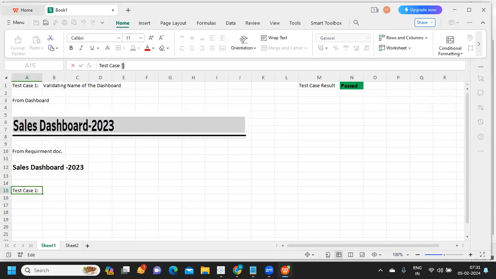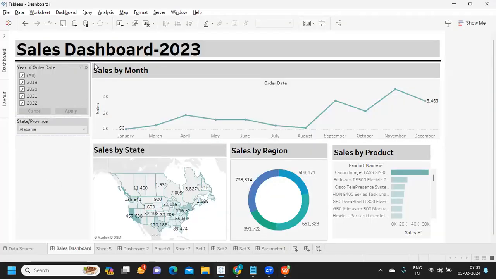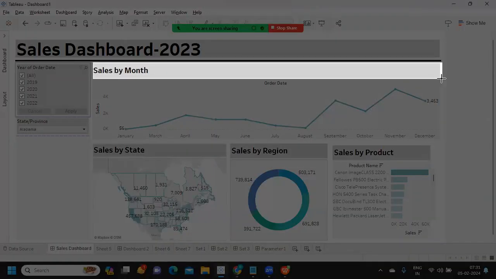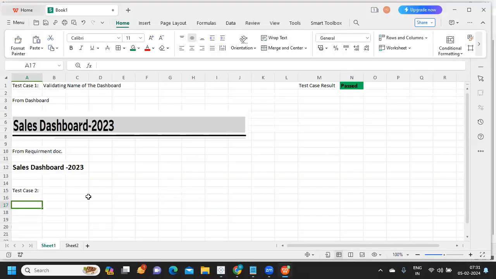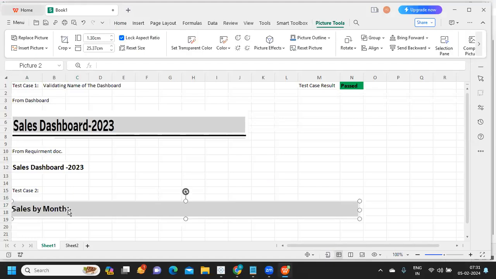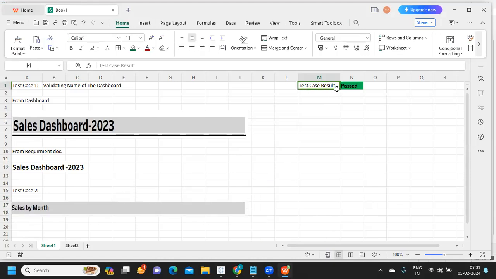So I'll just write test case 2. You'll just put the second screenshot here. Okay, and then here like this, and again ensure the size is matching your requirement, or you are adjusting it according to the screen size, and everything you are pasting here. So again, the test case result, whatever is there, is either passed or failed. Suppose this is not matching.